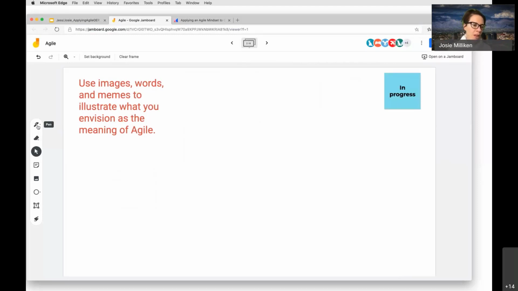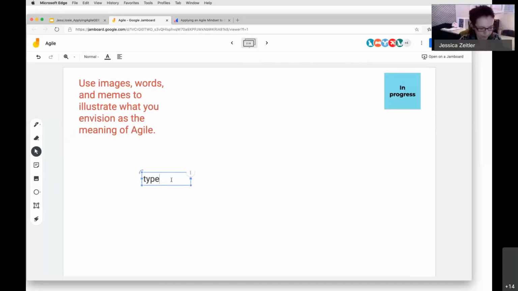And so on this menu bar on the left, you can see there's a pen tool. You can choose different widths and colors. There's an eraser, a sticky note. I love the sticky notes. They're my favorite. And adding images, adding circles, and text. So all you have to do is, if you want to add text, click on the tool and then open up that box on the Jamboard and then type whatever your ideas are.